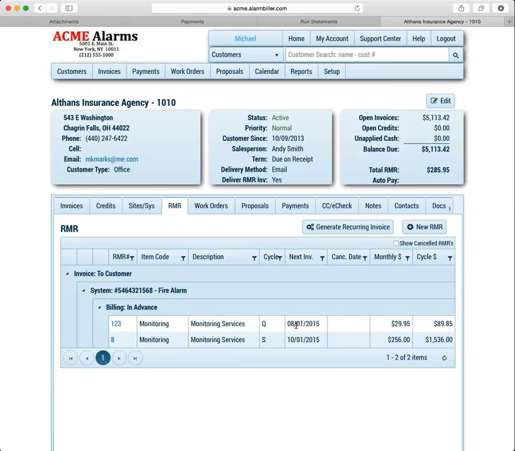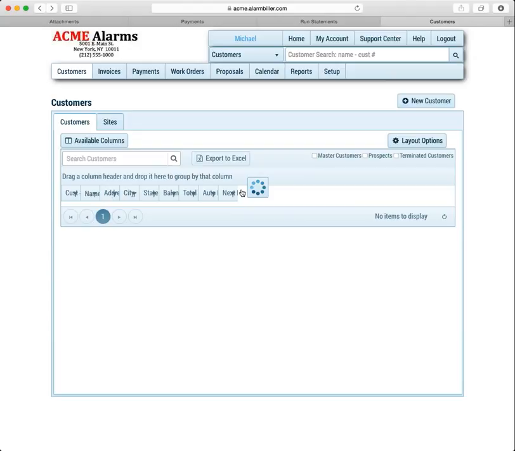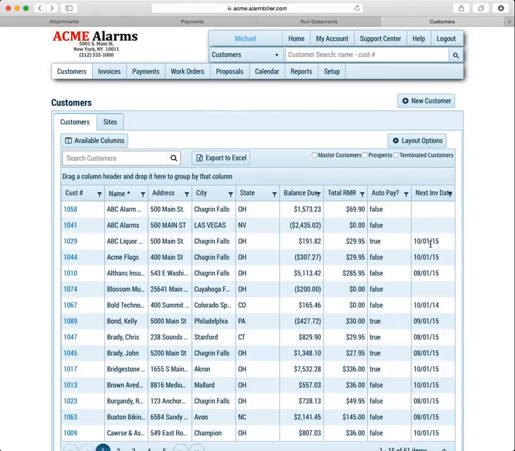The most recent one to get it is August 1st. Let's go back over here to my grid, and there it is. There's my next invoice date. It's August 1st for that customer. Okay? Now, auto pay, false and true. If it's true, that means this customer is set up for auto pay. When we do the recurring, they have a credit card or an e-check on file to use to pay for their recurring.